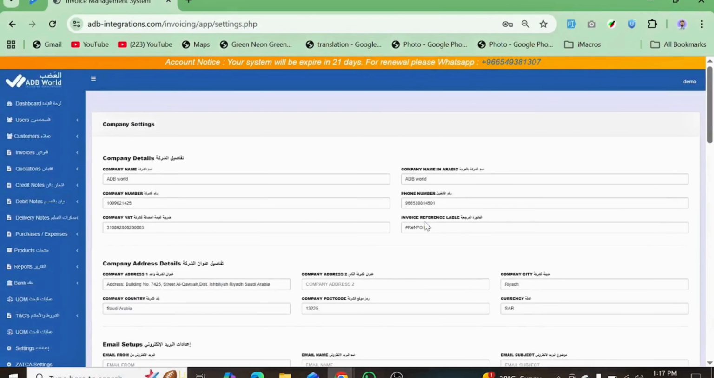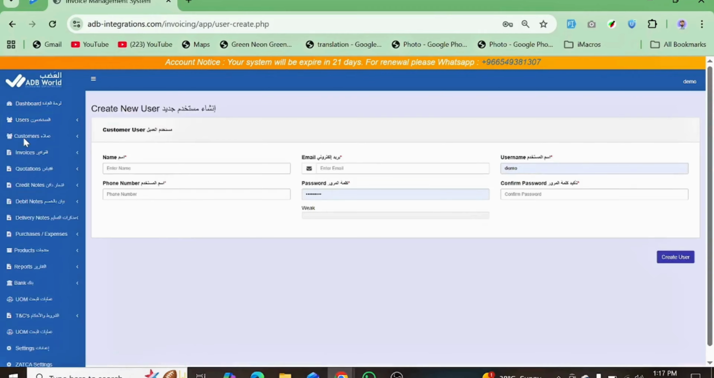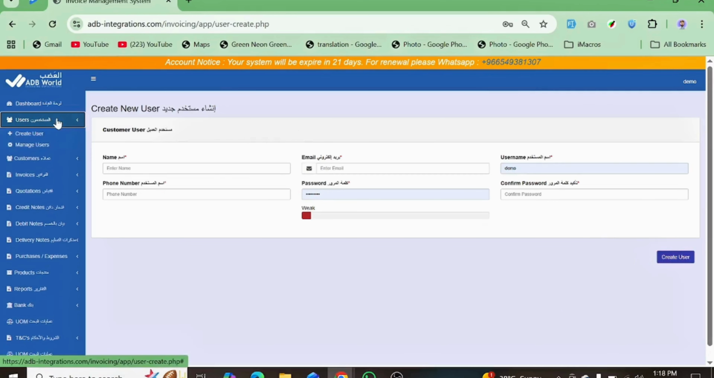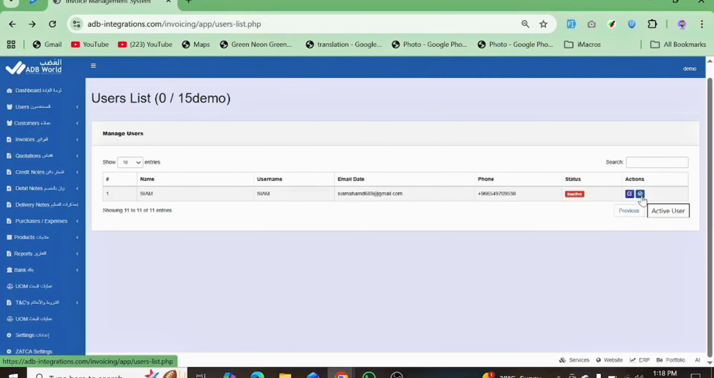Now moving on to the user section, you can give access to as many users as you want simply by clicking on the Create User button. Just fill out the user's information and click on Create User. You also have the freedom to manage your users. You can easily update their information or even delete them.